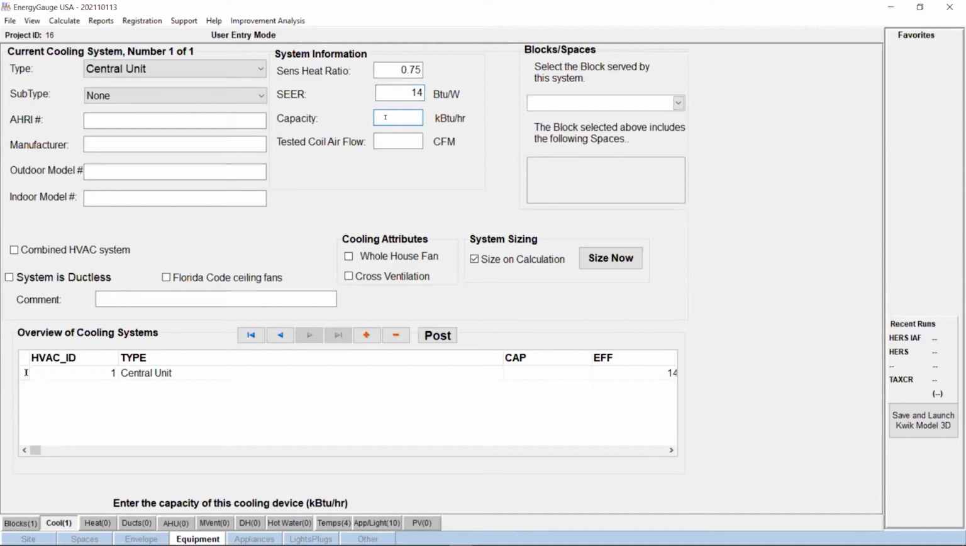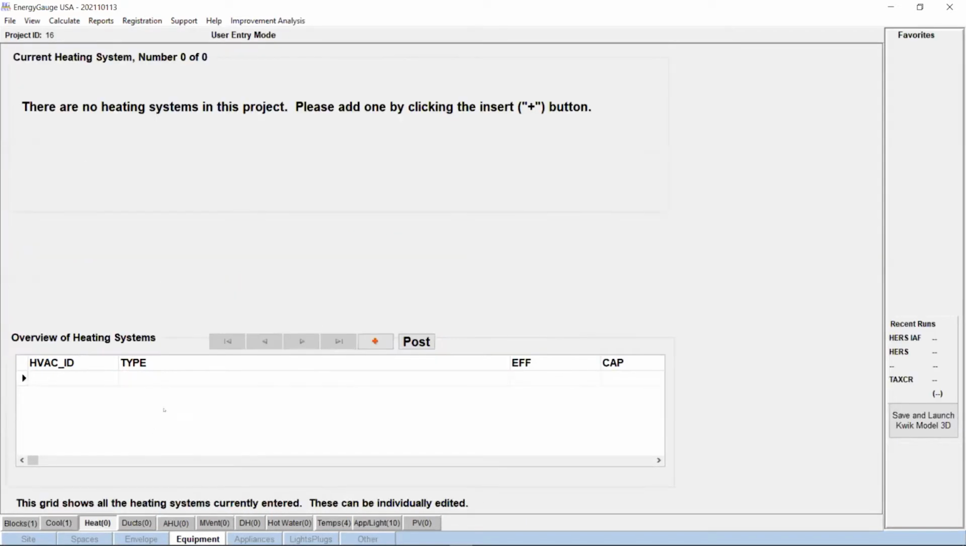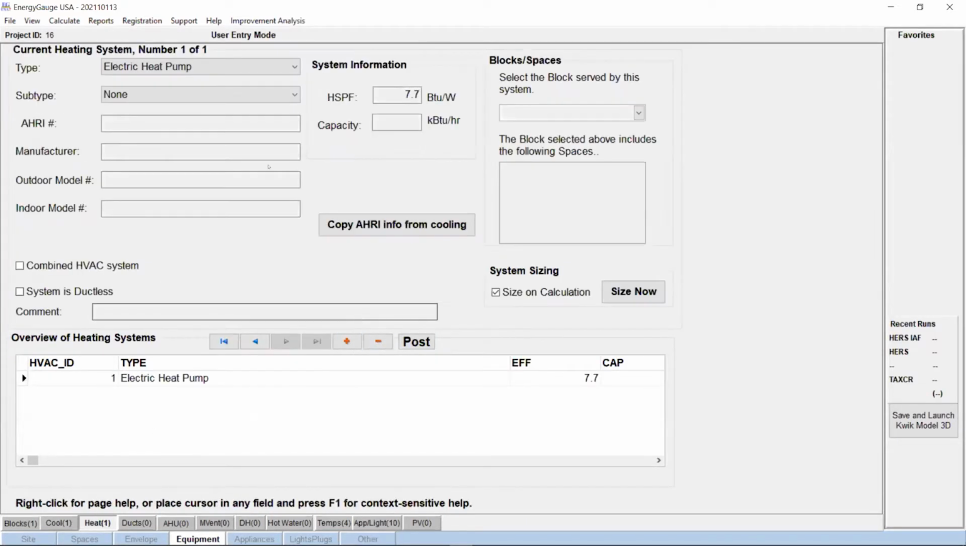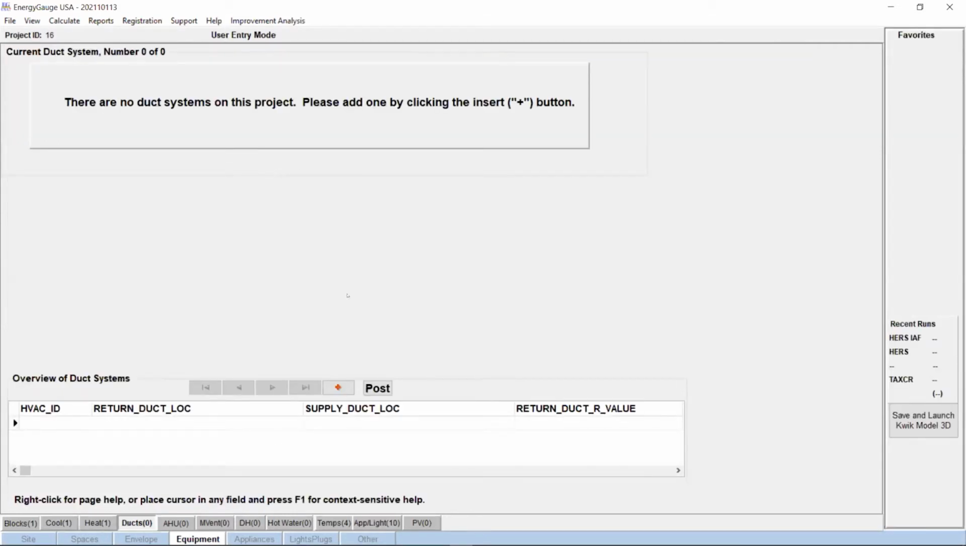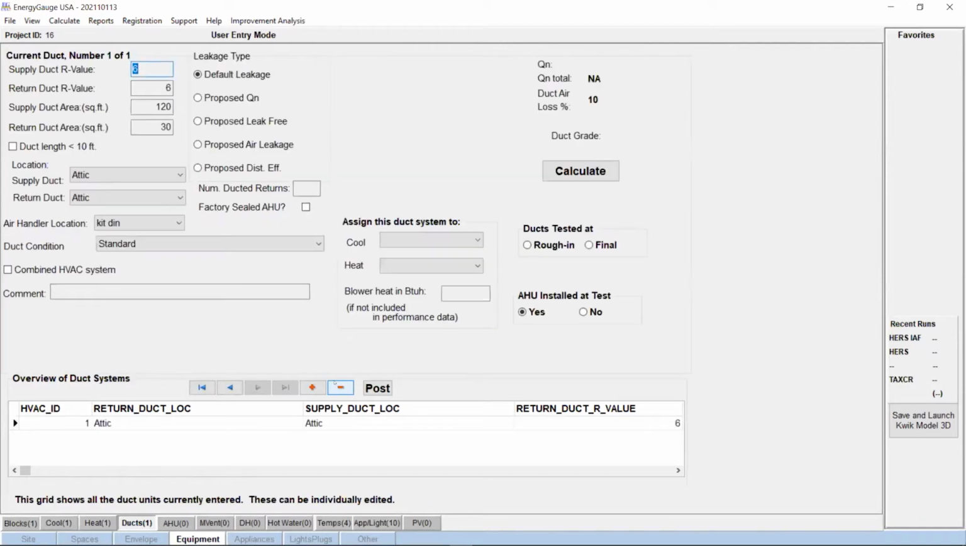So these are required inputs and the selection of the block. And you can see the name came over from Kwik model, so you don't have to enter that again. And again, simple selection. We'll just assume it's a heat pump at this point. And ducts at this point, we did not draw the ducts. We don't have the ability to transport that information to Energy Gauge yet, but that's in the works.